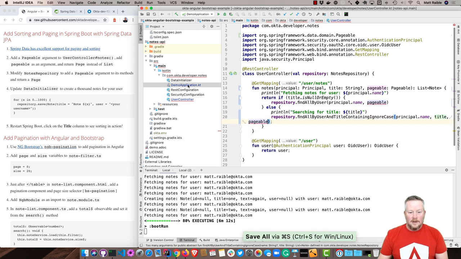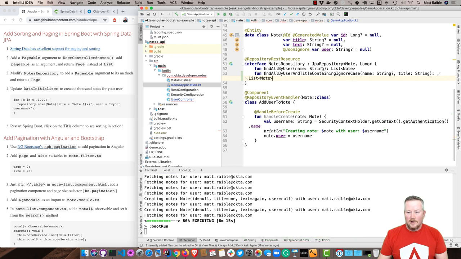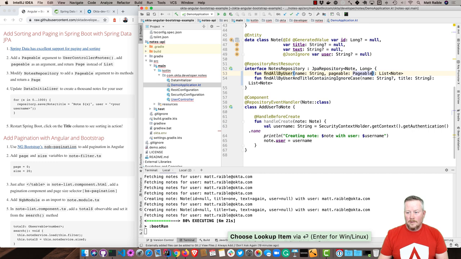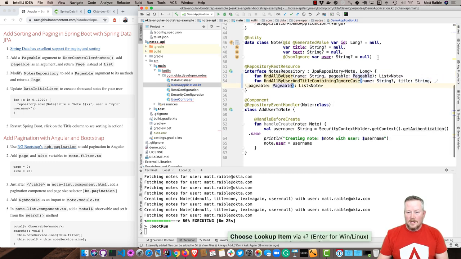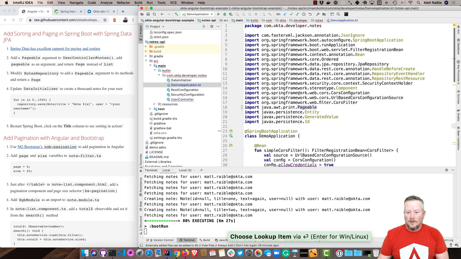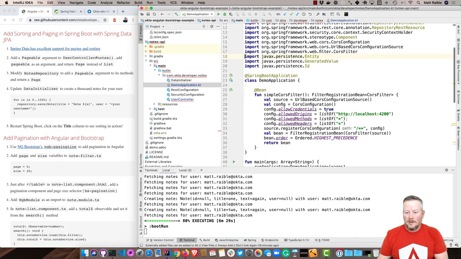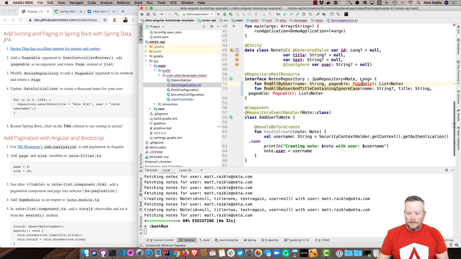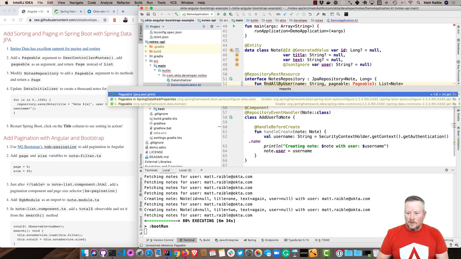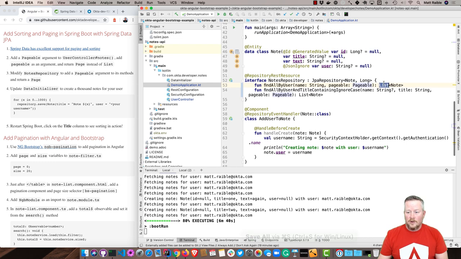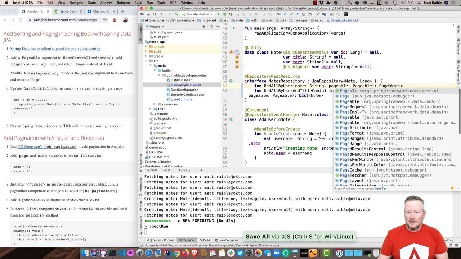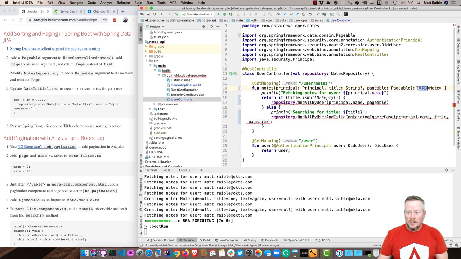And then in demo application, you can add it here. So again, Pageable. And again, it tried to use AWT. Why AWT? Why? So import from Spring. Okay. And while we're in here, we'll need to return a page now instead of a list. We need to change this to a page as well.